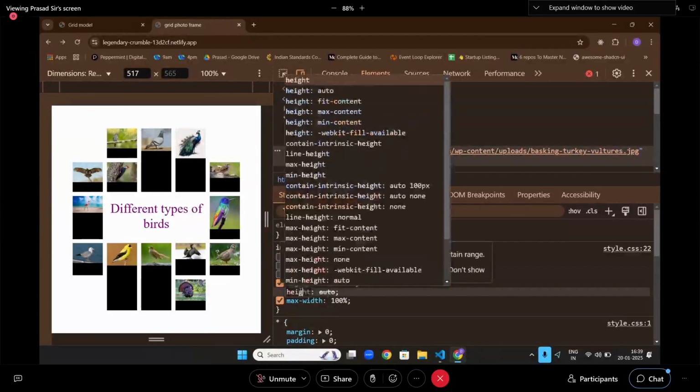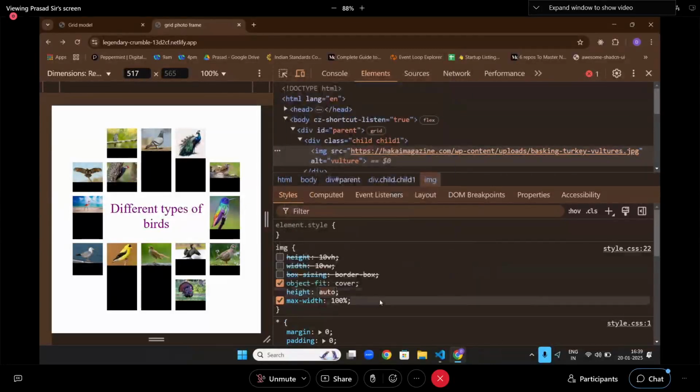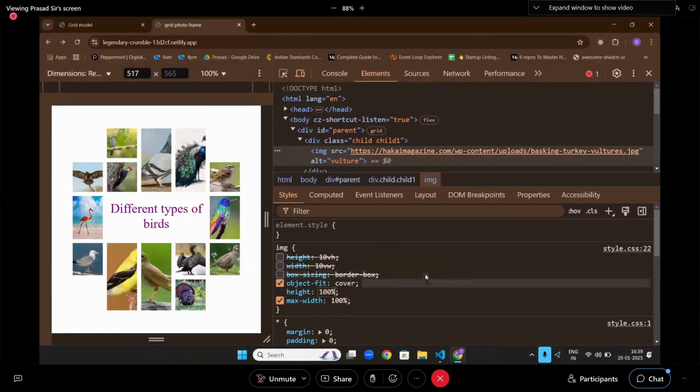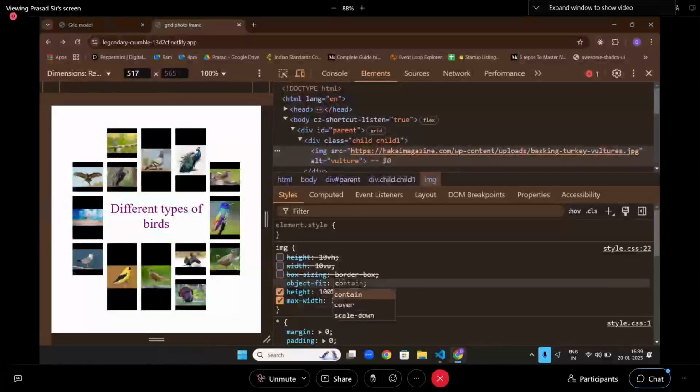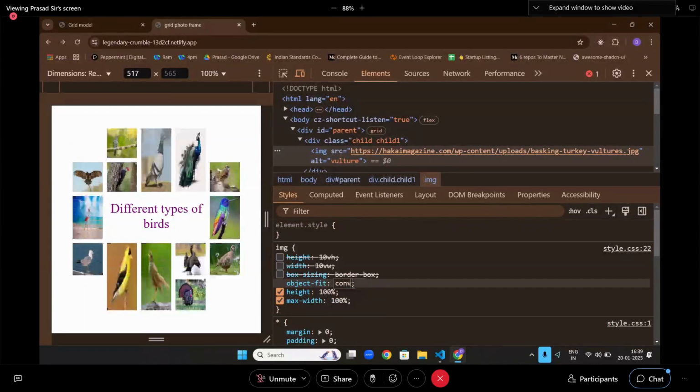Height automatic, or 100%. Now see this. Contain. If you give contain, it will come like this. But if you use cover, it will come exactly perfect.